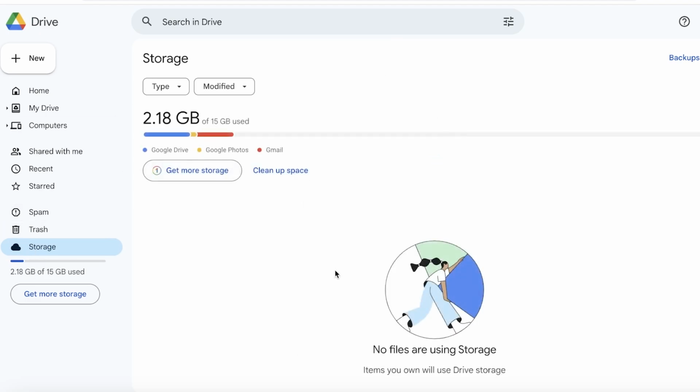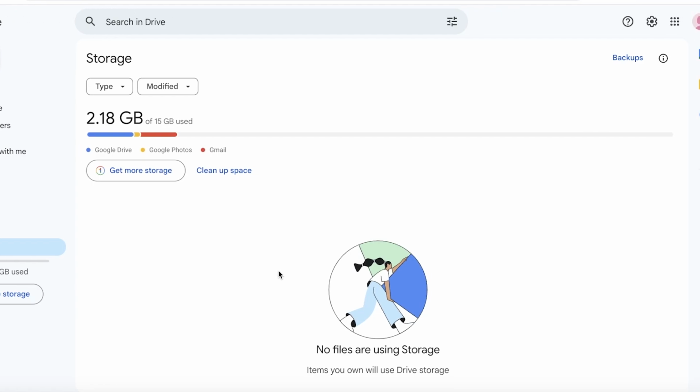Now, the first and foremost thing is, what is the purpose of using Google Drive? Well, Google Drive gives you access to some limited storage, which is 15 gigabytes of storage on their free version. You always have the option to upgrade your Google Drive and get access to more storage. However, if you already have a Google account, that means you have 15 gigabytes of storage provided by Google Drive.